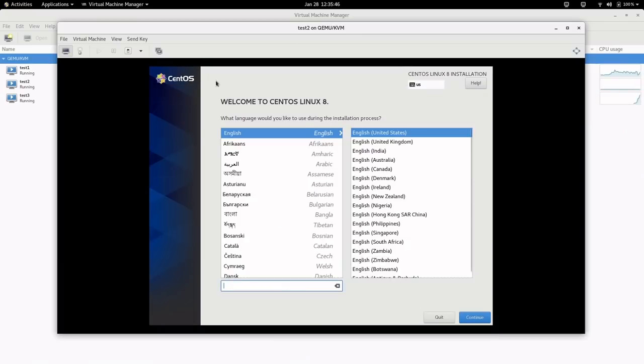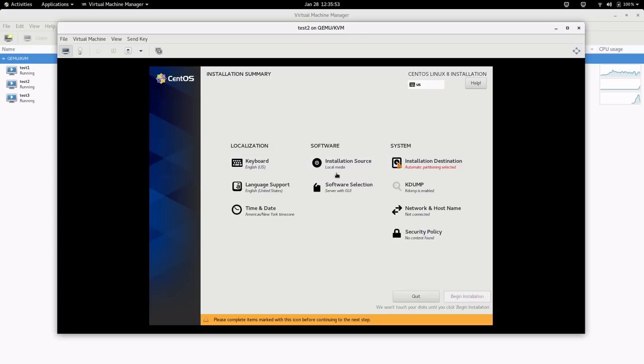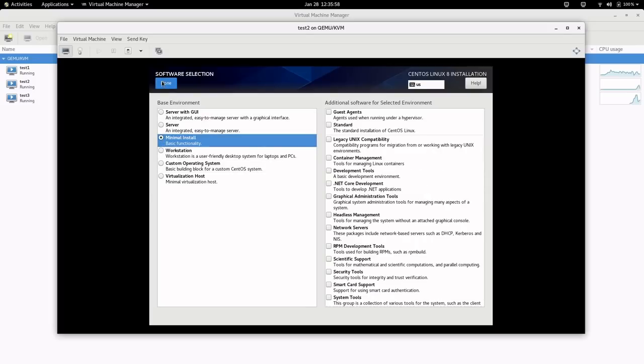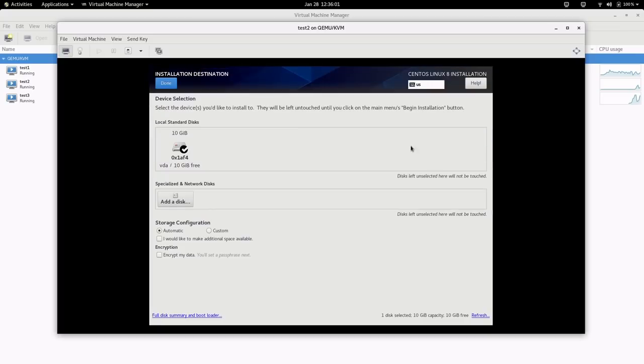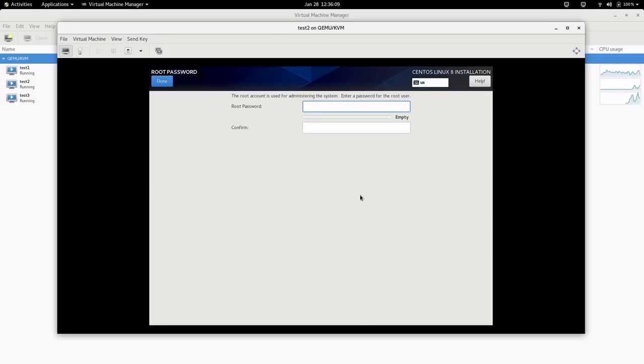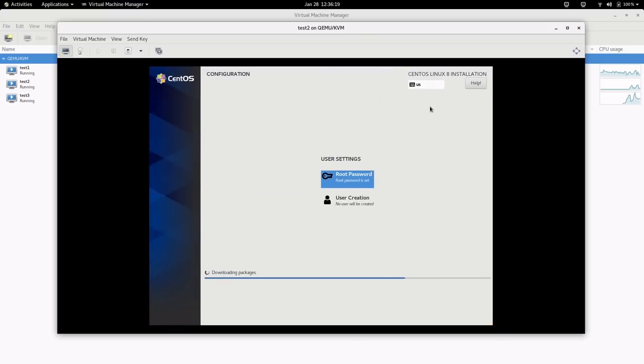Let's go to the second machine. This is launched here. So this is my test 2 machine. I launched directly from here. Server with GUI, no, I want minimum install for the demo purpose only. Installation media, let me select the hard disk, and begin installation. Root password, Red Hat. I want to keep it simple, and user creation I don't want. So this installation started successfully.